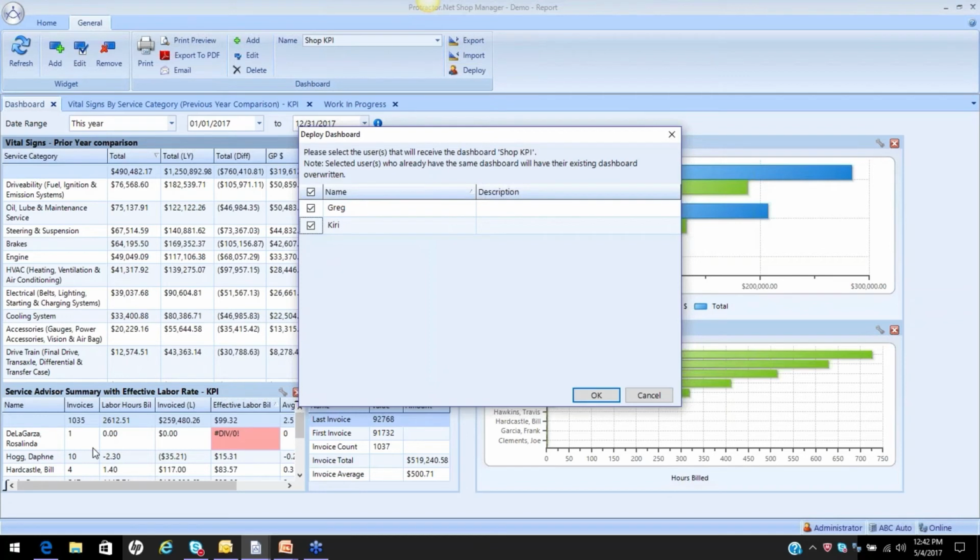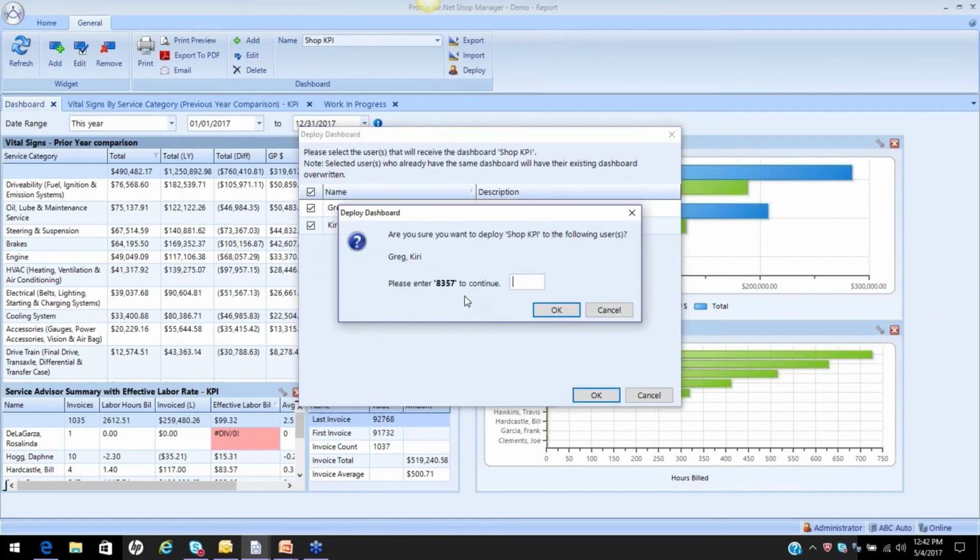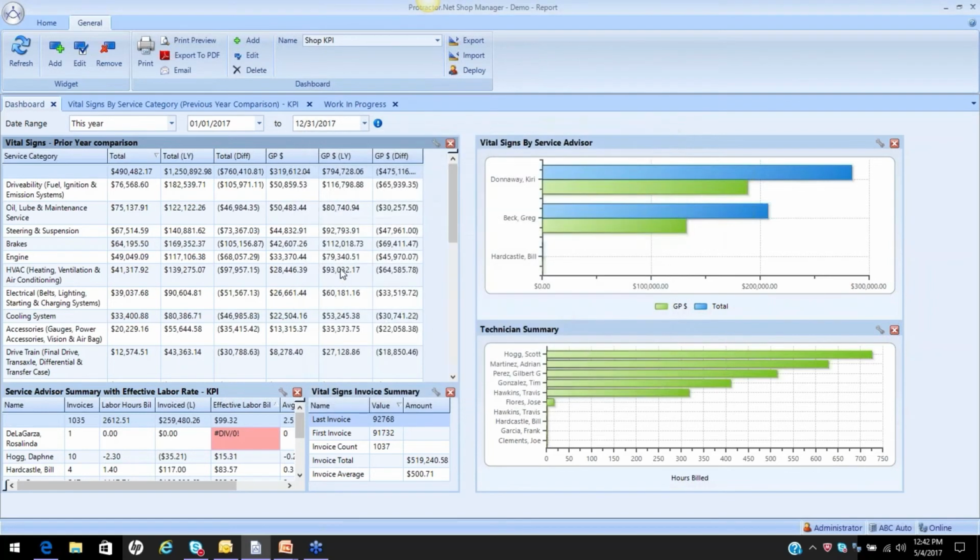So Carrie and Greg are my service advisors, so I want to share this report with them. Deploy, put a check mark in the box, click on OK, and you're going to have to enter a security code. So you just enter the number 8357 and select OK. And now this dashboard is going to be available for Carrie and Greg. Remember, as long as they have in their security the ability to run these reports. So if you share it with somebody and the reports don't activate, that's usually going to be that there's a security setting that needs to be changed.